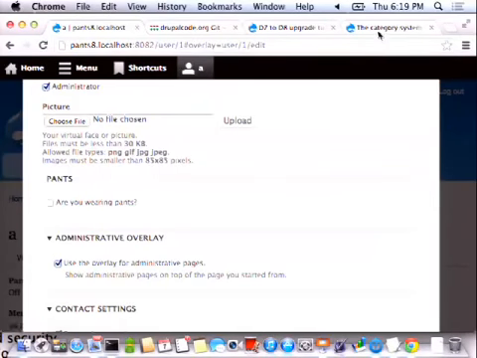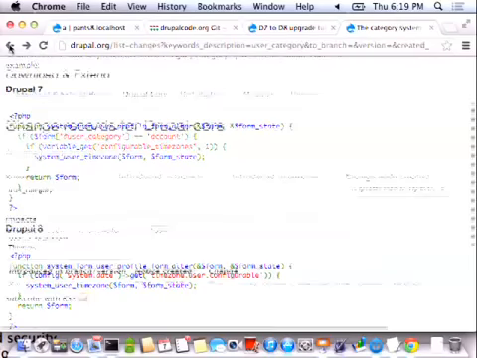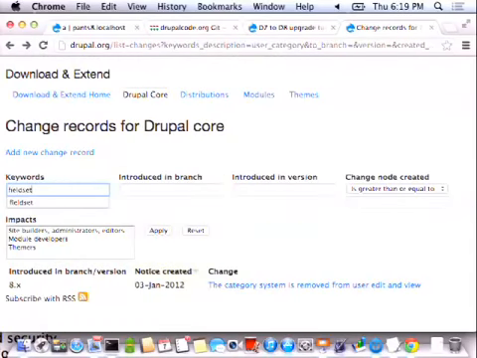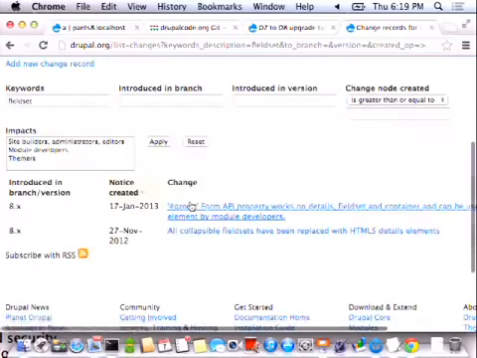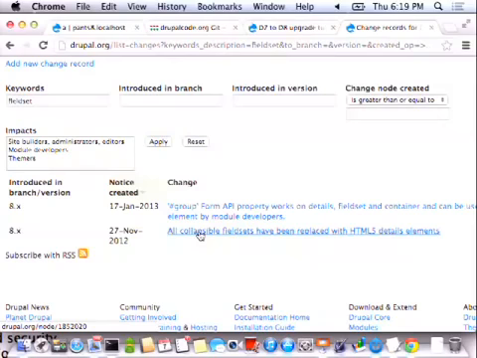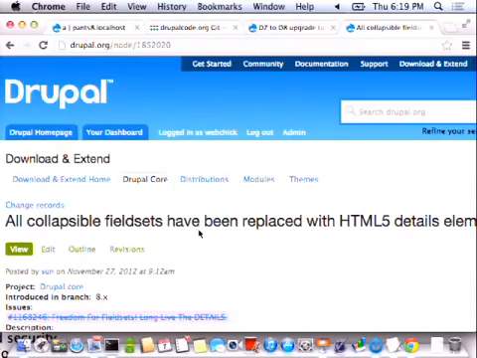So what I might say is, that's odd. Why did my field set end up like that? So I'd search for field set. And then I would see, all collapsible field sets have been replaced with the HTML5 details elements. So this was another initiative in Drupal 8, the HTML5 initiative, which introduced all these new crazy HTML functions.